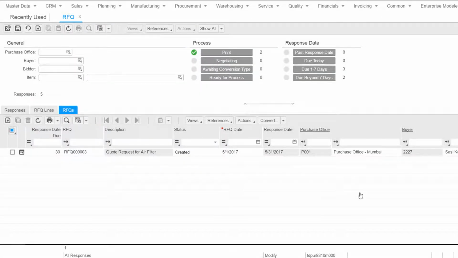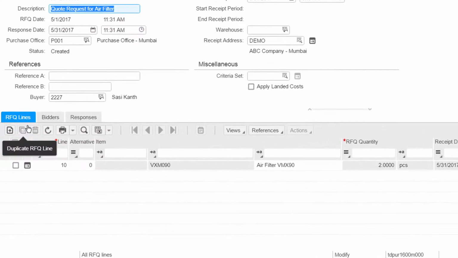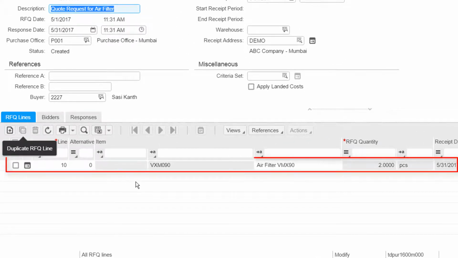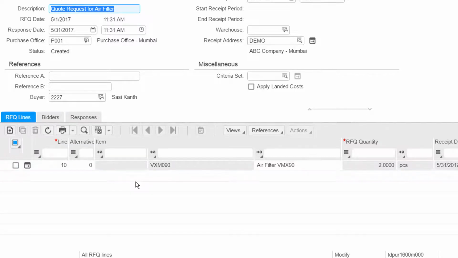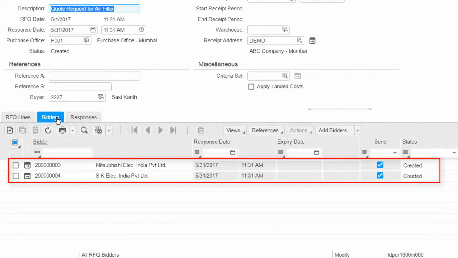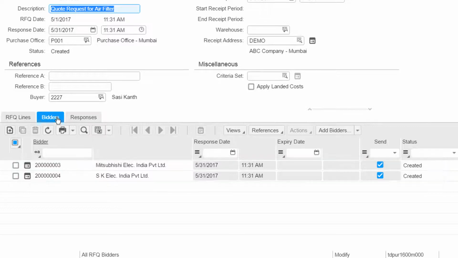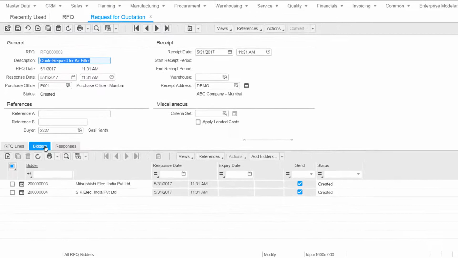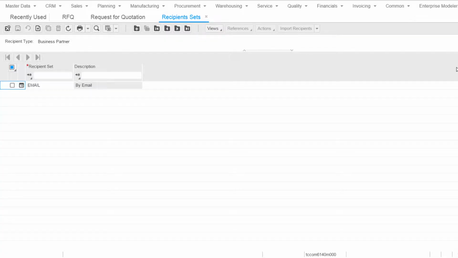A request for quotation has been created for our demo. So let's open this particular record. The requirement is to purchase 2 quantity of air filters. When we move to the bidders tab, we can see there are 2 bidders to whom we will be sending the RFQ document. As per the current setup, the RFQ document must be sent to the 2 suppliers through an email. The setup can be seen in the recipient sets session.